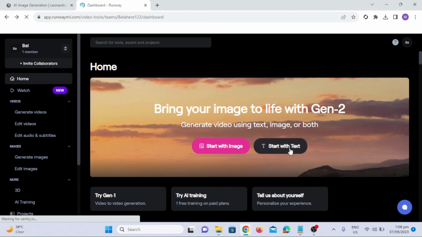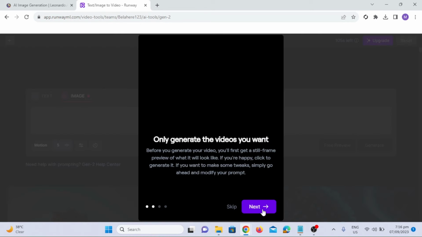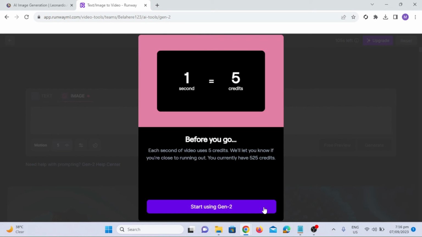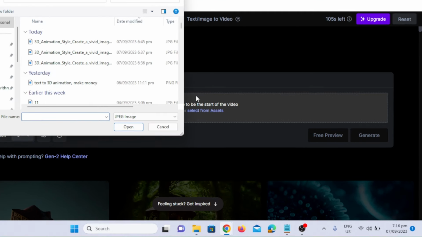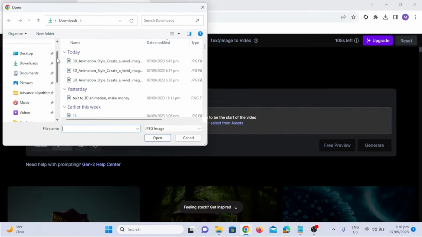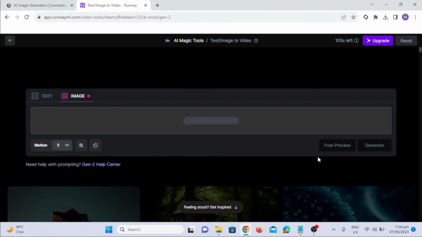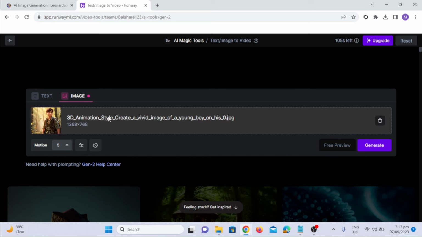Now, I will choose Start with Image option. After going through these approvals one by one, now I will upload the image that we have generated through Leonardo AI. It will take some time to upload. You can see it has been uploaded.